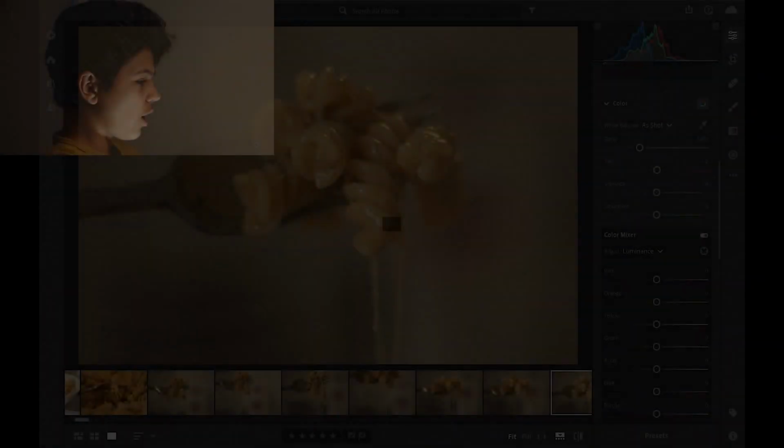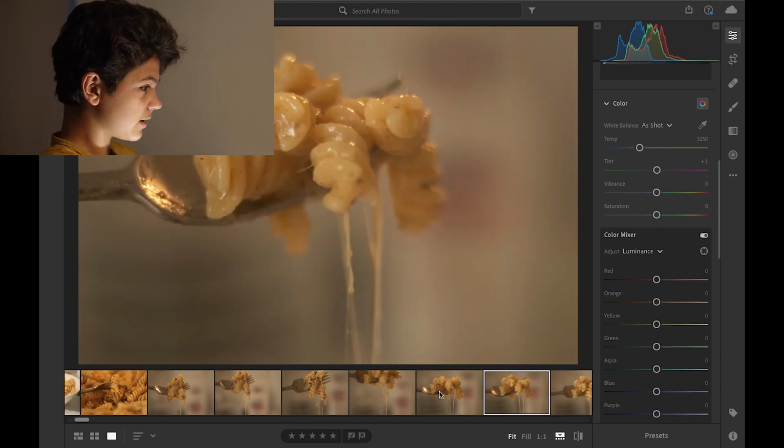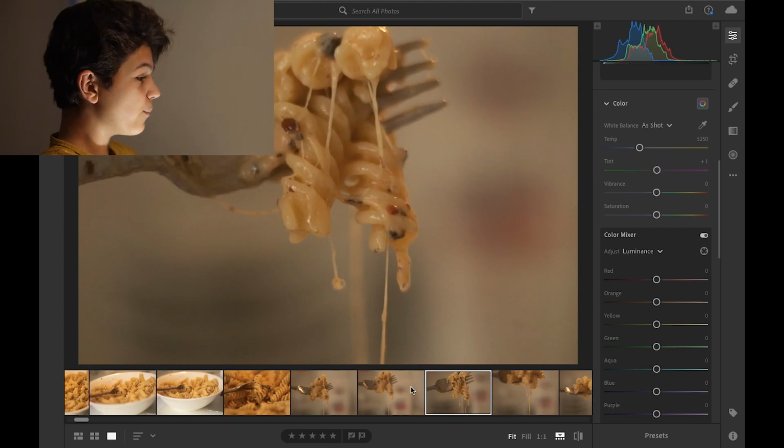Hello everybody. So in this video I'm going to be showing you how to make your food pics look appetizing. So let's get into it. Over here we have some already very appetizing pictures of pasta, but we're going to try to make it even more appetizing.